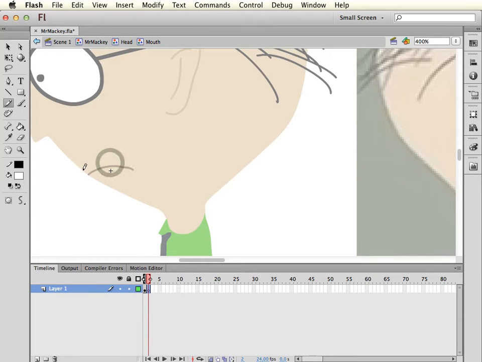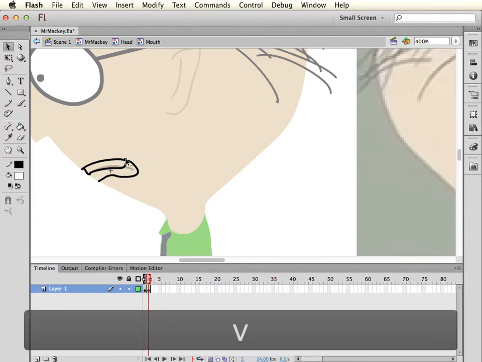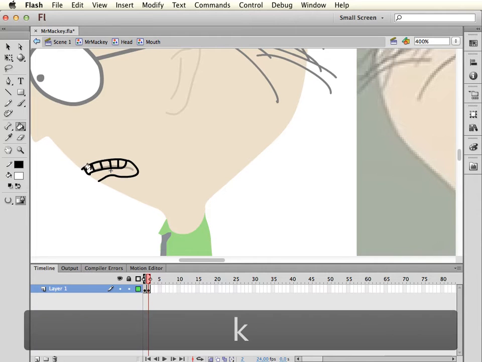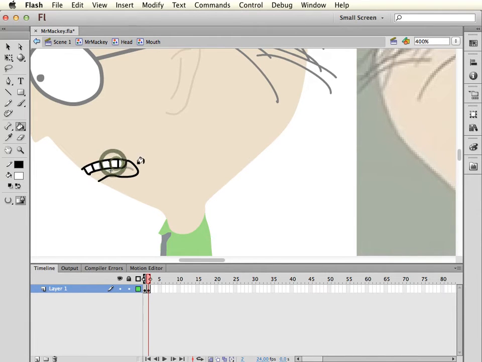So I'm going to open it up a little like this. Okay, and then we have this line for the upper teeth. Remove this little extra line. Okay, filling it in, this should be white.